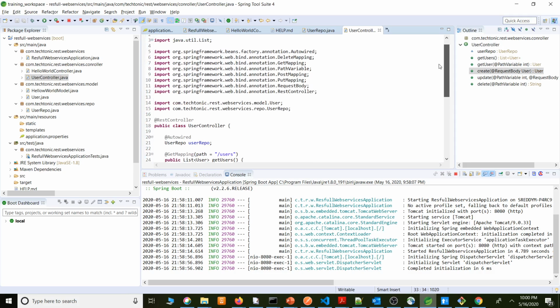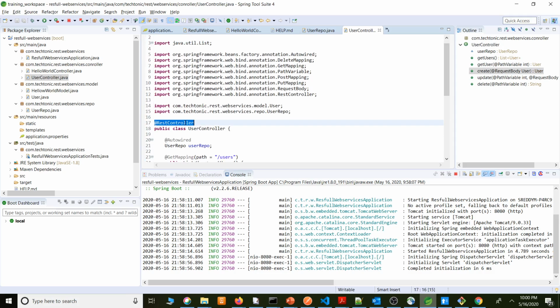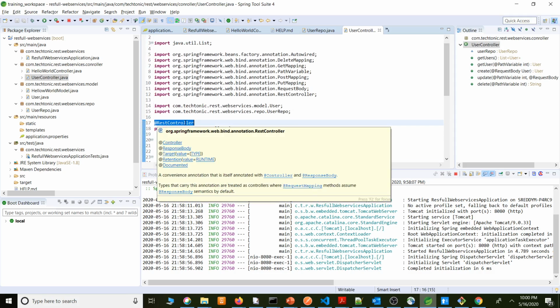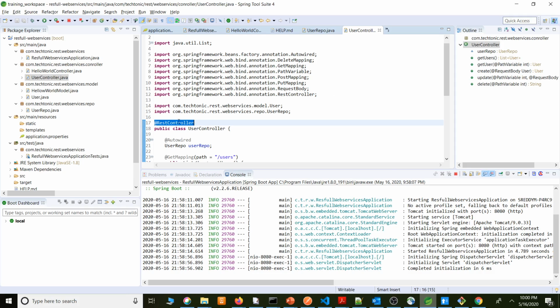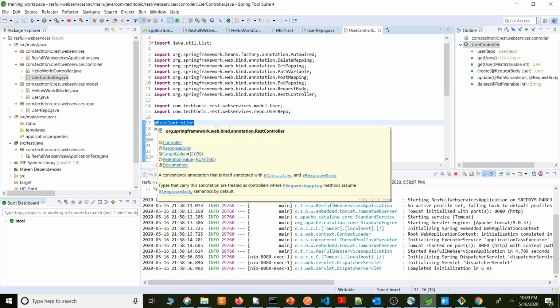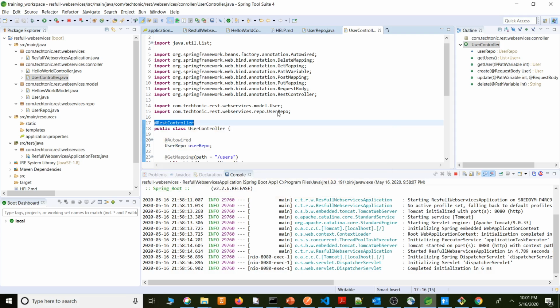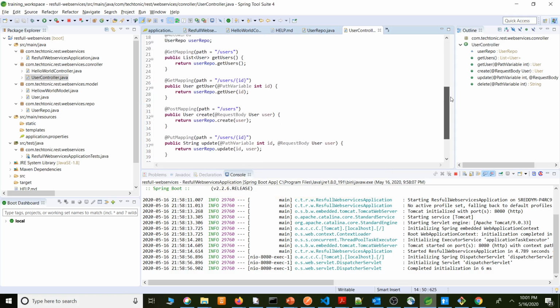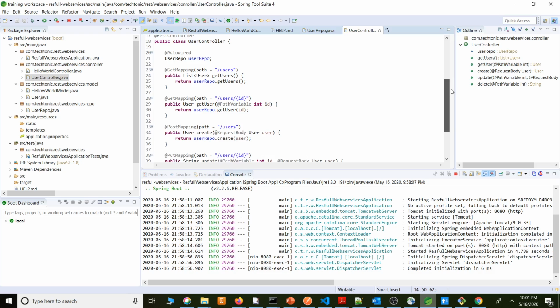I'm repeating again and again. The first time when you are starting, you will not remember all this. REST controller is used to create a REST service. REST uses the HTTP protocol. Using REST, we can send the request and get the response, and we can also get the request.